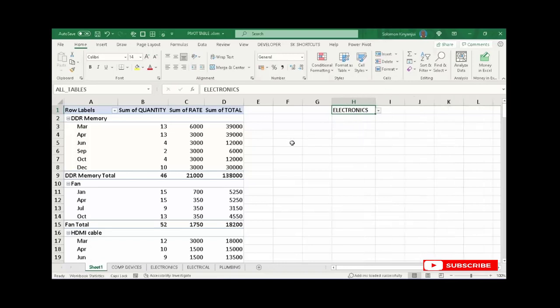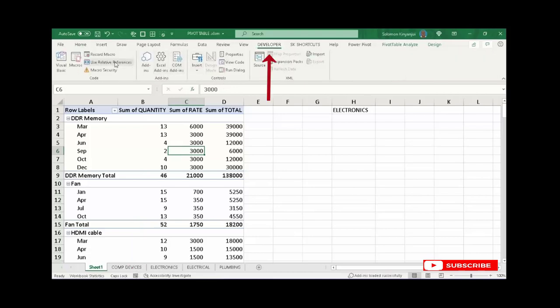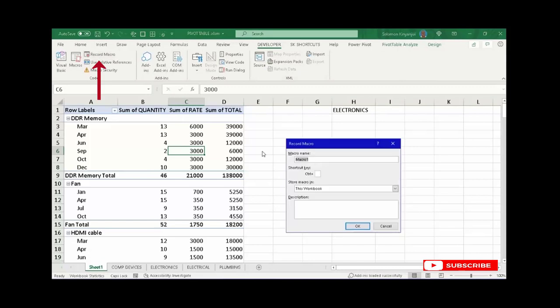So then I want us now to record a macro. This macro will create a macro code for changing the data source. So to do that, we click on record macro. So here there's a button, or go to the developer tab, then click record macro. So then we click OK.